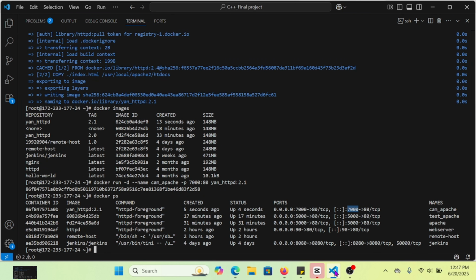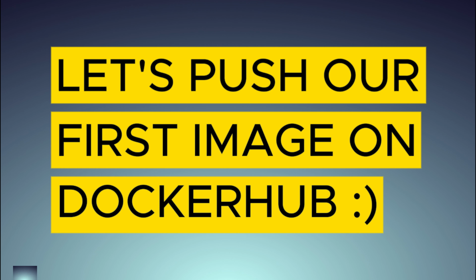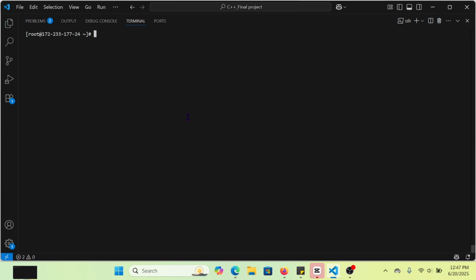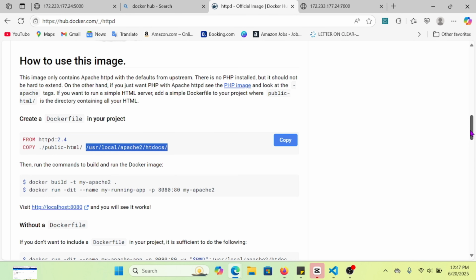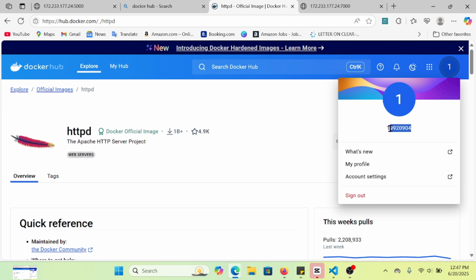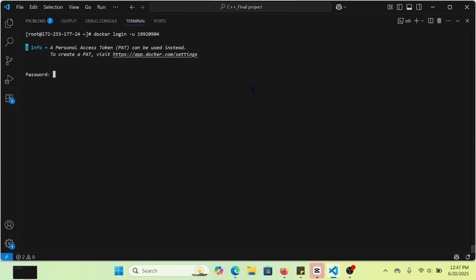You can see that everything is working 100% right now. Let's push our first image to DockerHub right now. For that, we're going to start by logging into our DockerHub account using docker login -u, the name of our account on DockerHub, and we're going to validate it. Push the enter button. They're going to ask you to provide your password. You're going to provide your password quickly. Login succeeded.